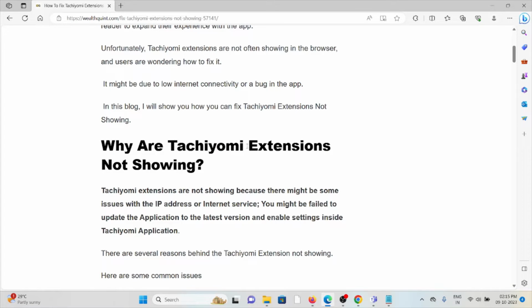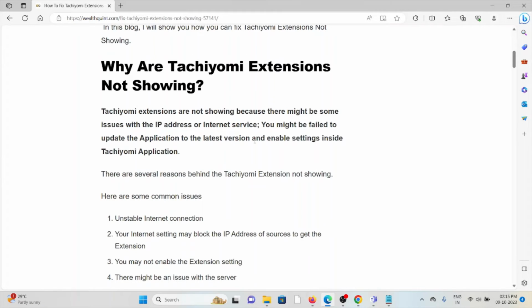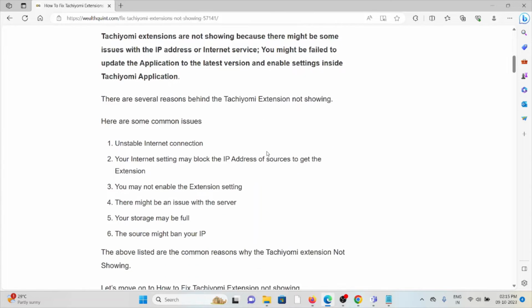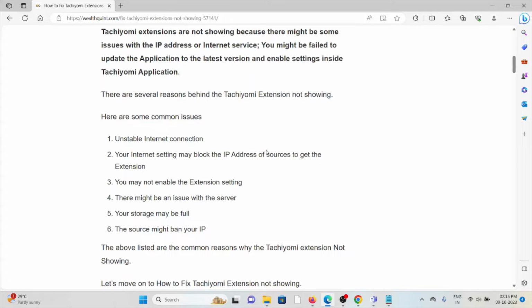So why are Tachiyomi extensions not showing? Tachiyomi extensions are not showing because there might be some issues with the IP address or the internet service. You might have failed to update the application to the latest version and enable the settings inside the Tachiyomi application. Some of the common reasons include an unstable internet connection. Your internet settings may block the IP address of the source to get the extension. You may not be able to enable the extension setting. There might be an issue with the server. Your storage may be full. The source might ban your IP.